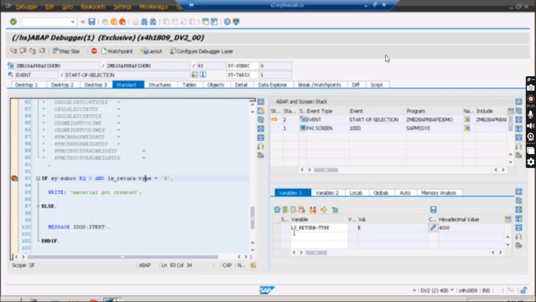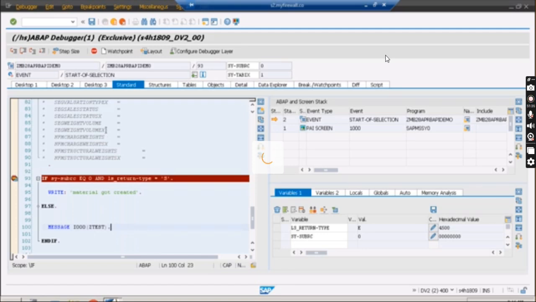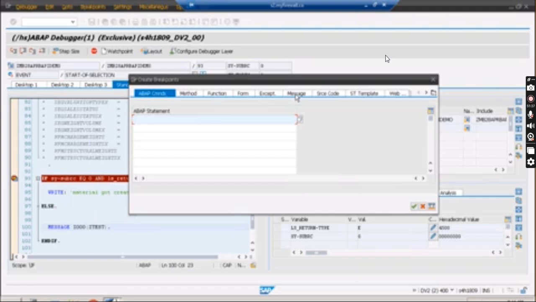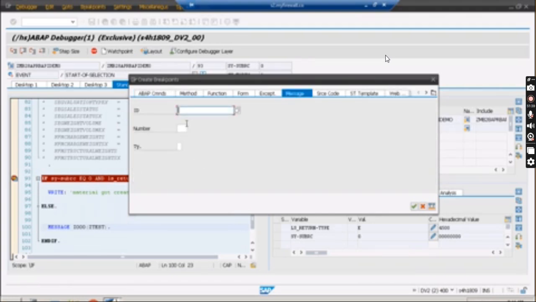So the return type is E, so it will come into this and it will stop, right? Good, it will stop over here. So go and press this particular dynamic breakpoint on the message ID J test. The number is 000 and then the type is I. If you want, you can give this type, and if you want, you can give this number.